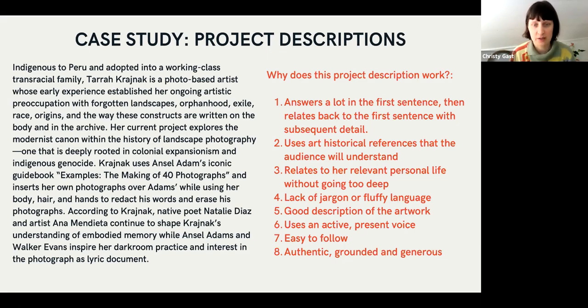So she gives a really good description, and she uses a very active, present voice to say what she does. I do, I make, I move, I cover. So in that sense, it's really easy to follow, and it's authentic to everything that she wrote in the first sentence. It's grounded in that first sentence, and it's generous in her descriptions of why it's connected to the work of other artists and what she does.